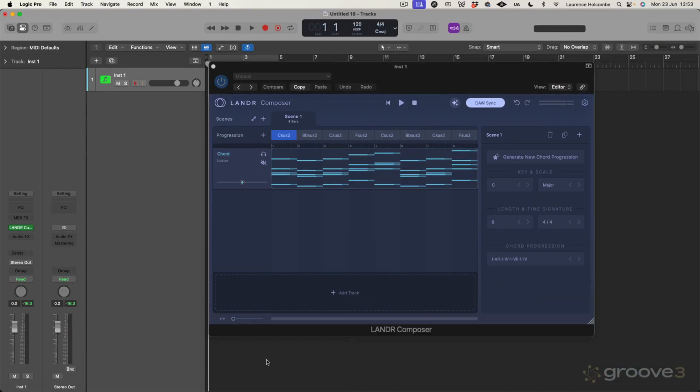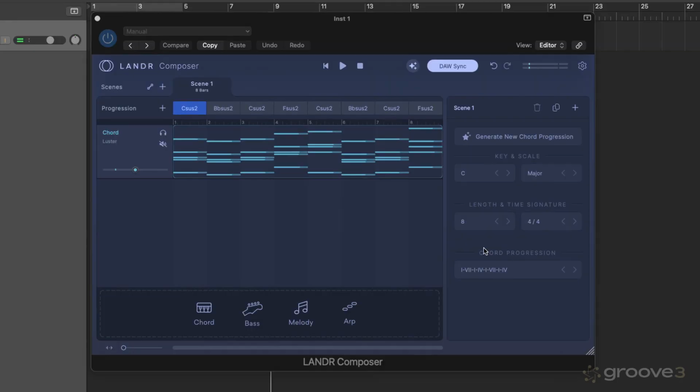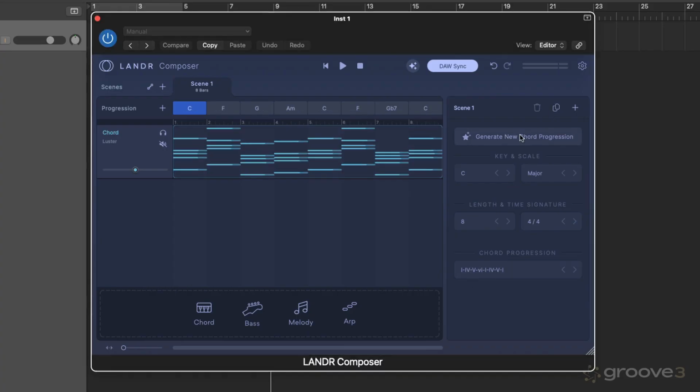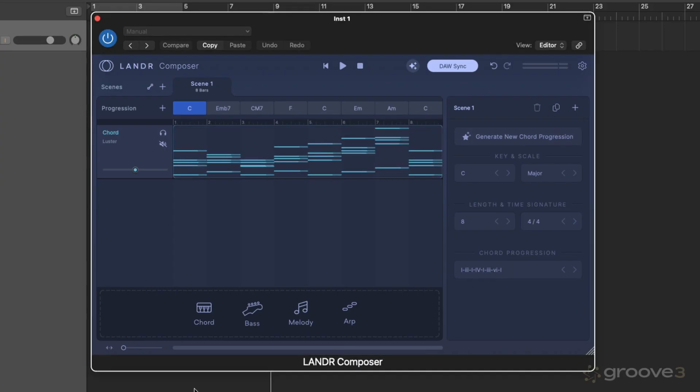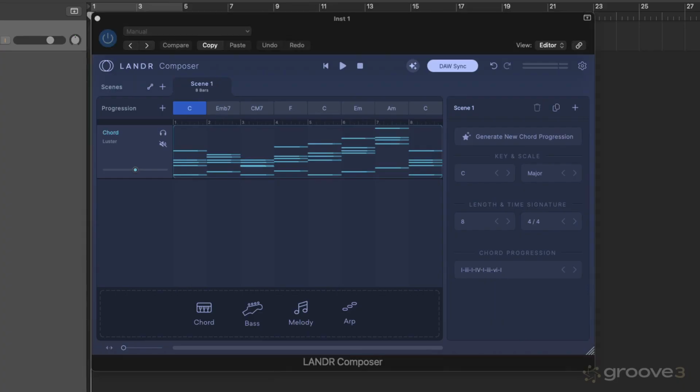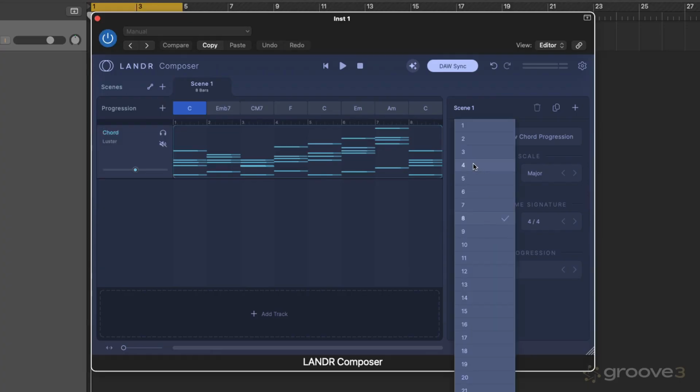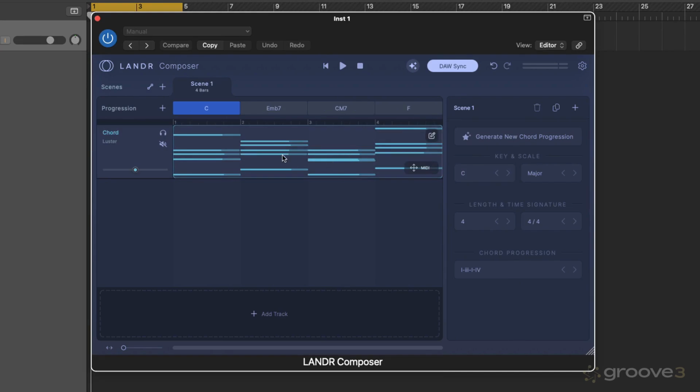Let's just go back to the beginning. Okay, so that's one way we could work with this. But we can also generate a new chord progression. This is where it's just going to basically choose at random a chord progression. Then it's up to us to play through and decide whether that's something which is going to spark an idea for us. Is it something that we're going to find inspiring? I'm actually going to make this a bit shorter because I think it's too long to listen to 8 bars every time.